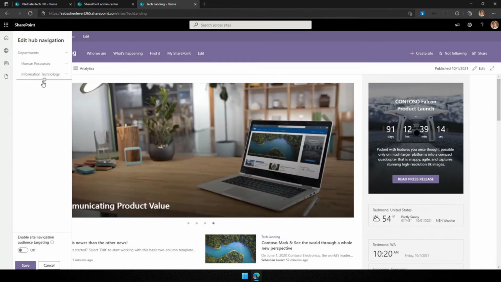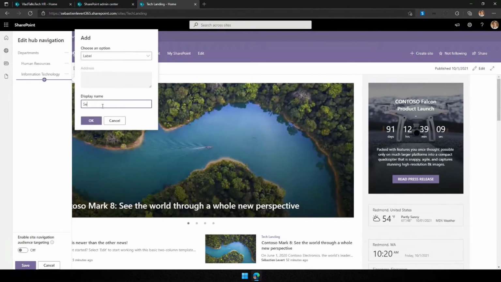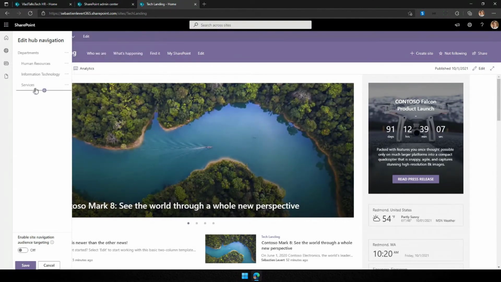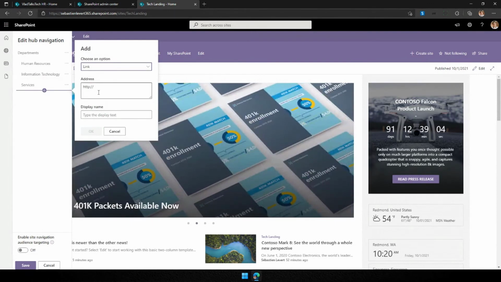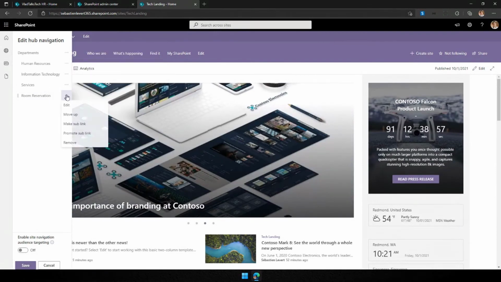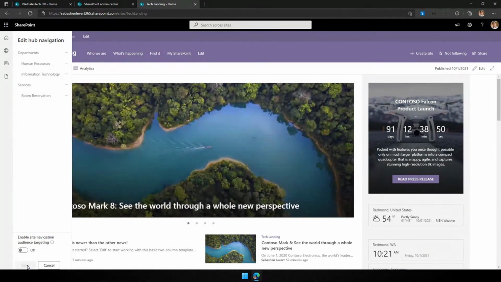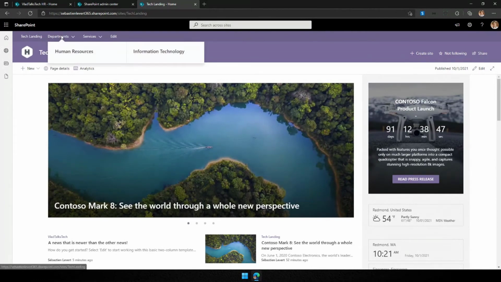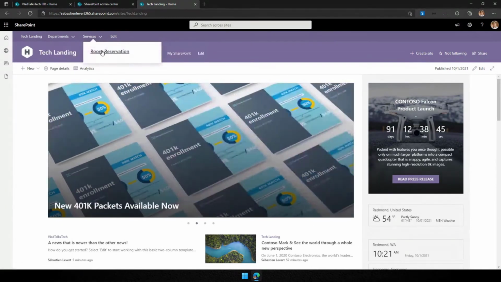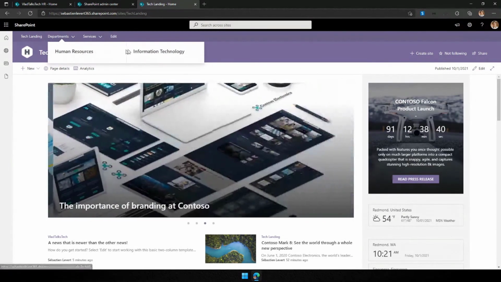For example, here, if I'm adding another label, it would be the services, and let's call one room reservation, and then it could be a sublink of the other one, and this one would be a sublink that way, and I hit save. Now we have the tech landing and all the different departments and the services, which is great because now you're going to see that you can really build a super compelling navigation.